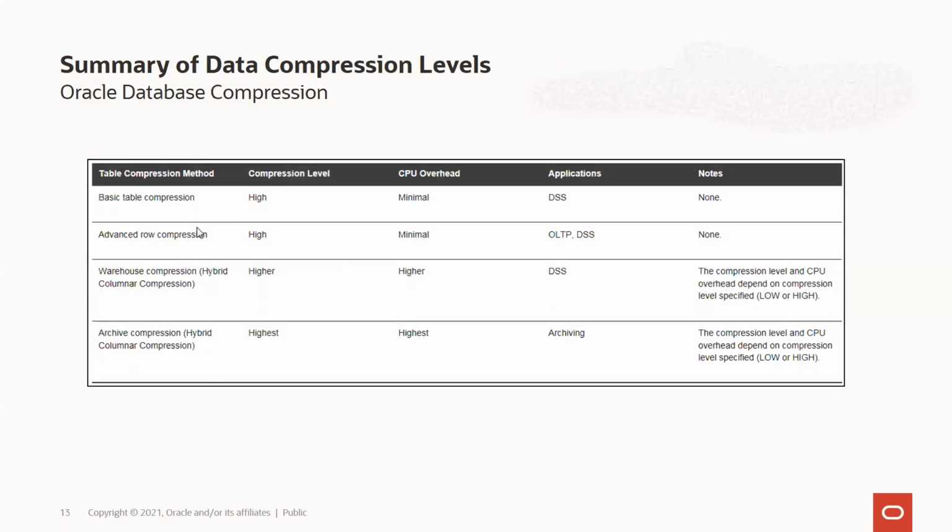Here's a nice little simple chart. I actually pulled this out of the documentation. I found it very useful. It goes through and talks about the different types of compression, the CPU overhead, and what type of application it's designed for. So it's a kind of useful thing to have.